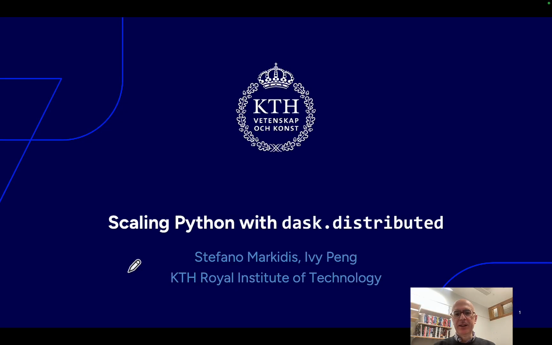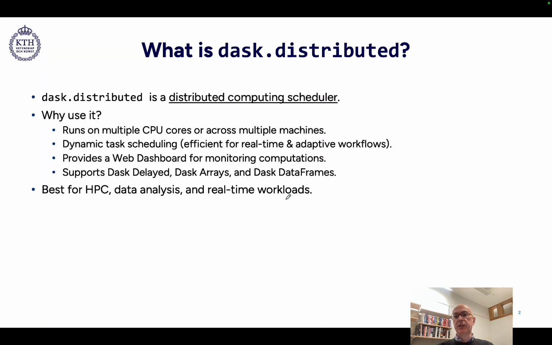Hi, welcome back. In this lecture, I want to talk about the dask.distributed framework that we're going to use in order to make Python scale up to supercomputers. So what is dask-distributed? Well, essentially, dask-distributed is a distributed computing scheduler.